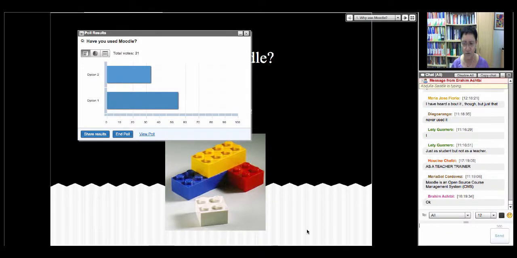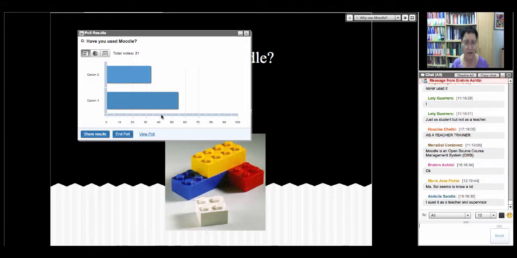Yes, it's open source. That's very, very important. Well, we need a few more people. But it's almost equal. So there are quite a few people that have not used Moodle. Let me share the results with you.